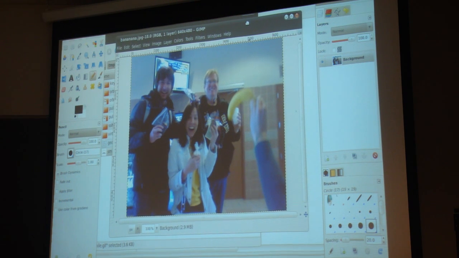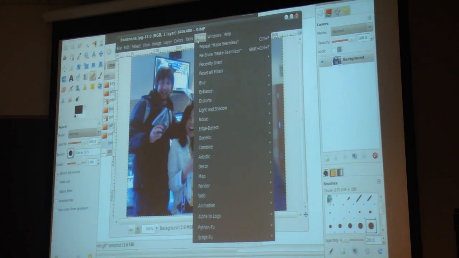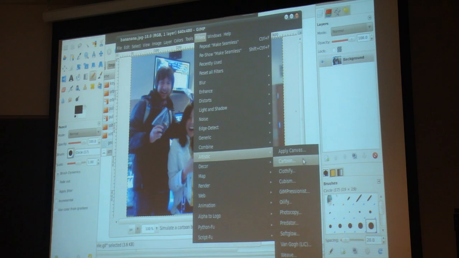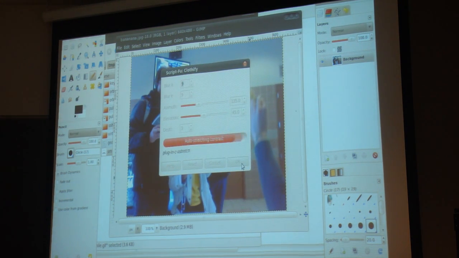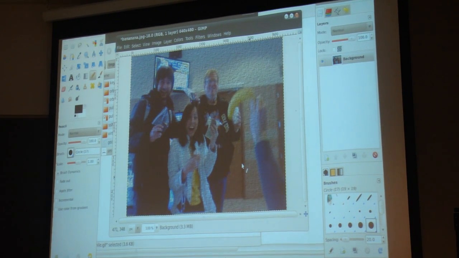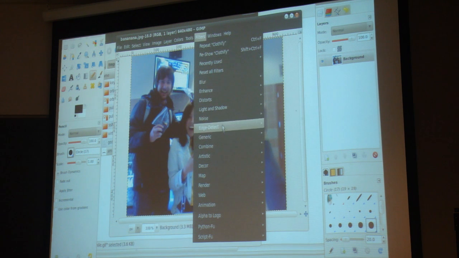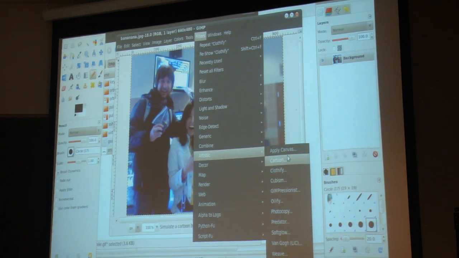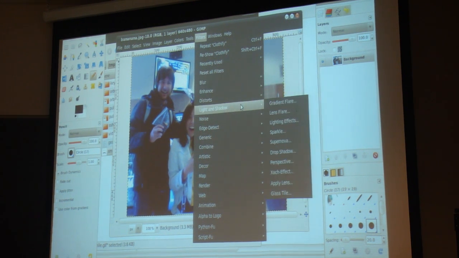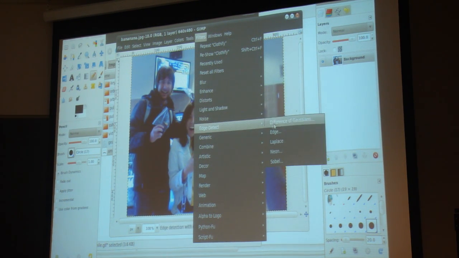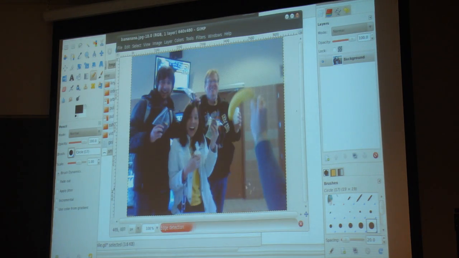And I'm going to go to filters, and I'm going to find something artsy, and I'm going to make it look kind of cool. Let's see what this does. Oh, that made it look like somebody did it on a canvas. That's neat. We'll do something else. That's not that cool. That one's fun. How's that?